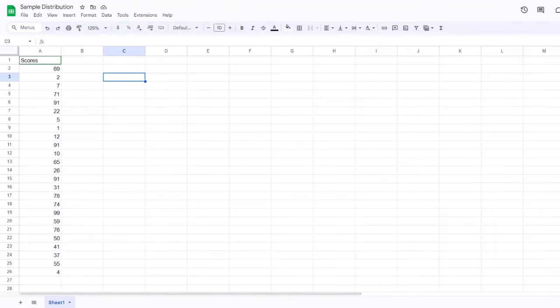Let's turn now to a spreadsheet so I can show you how to calculate these scores in real time. Here's a distribution of 25 random scores. Let's calculate the range. First, we must find the maximum value. We'll select an empty cell and then type =MAX, open parentheses. We'll select our data, type a close parentheses, and hit enter.